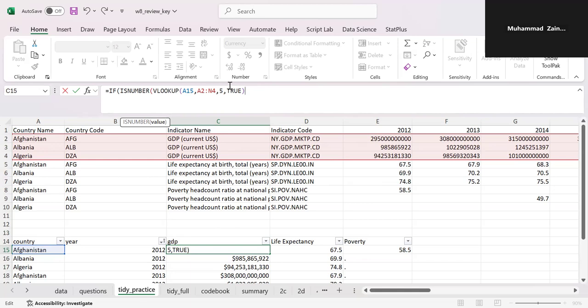So the return of this ISNUMBER is basically being fed into the IF also, because IF is checking for the condition, right? So if it is true, do what? This is just checking for the condition, right? So now if it is true, if there is a number, then pick the value of that number.